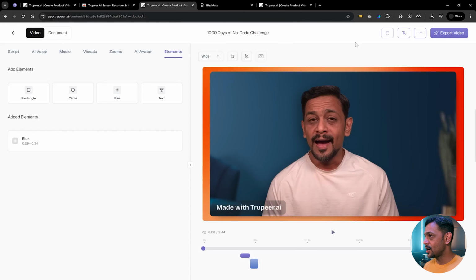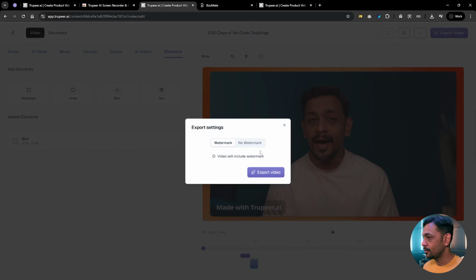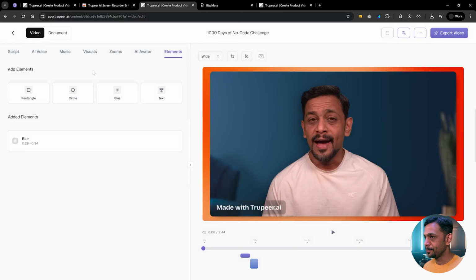We will check this out when we are doing the second video because that makes more sense. Now, once everything is good, you can also change the language if you want, translate content and so forth. Of course, delete item, export video. Because we are in the free plan, it'll export the video with a watermark. If we don't want the watermark, then we'll have to upgrade.